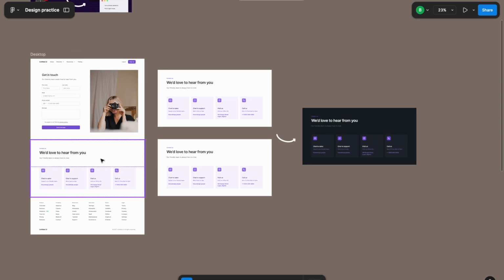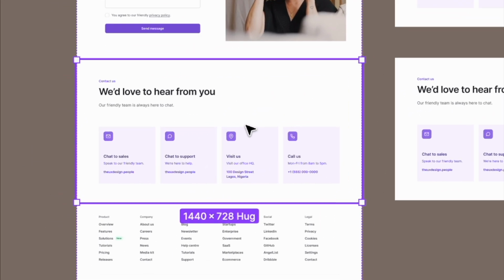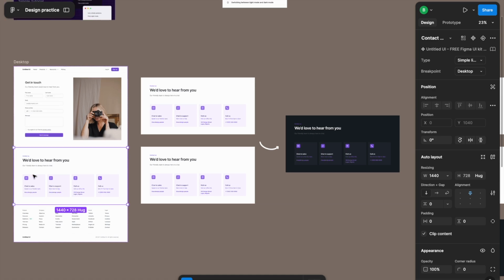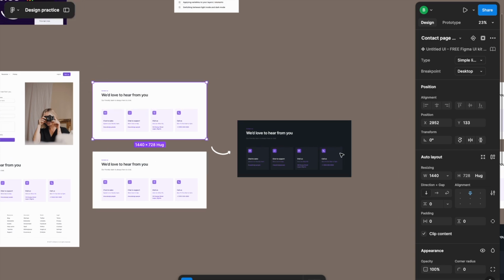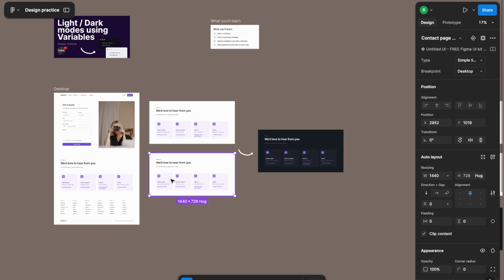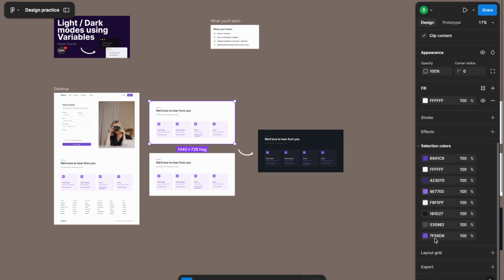I'm going to be converting this section, just this section, to dark mode. So I took out this section, I duplicated it for some reason, which I'm going to explain later. We want to convert this into this. The reason I duplicated it was to explain what styles mean. I don't know if you're already familiar with styles, but if I click on this and I roll over to the selection colors, you can see that these colors are not named compared to this part where the colors are named. So these names are called styles.